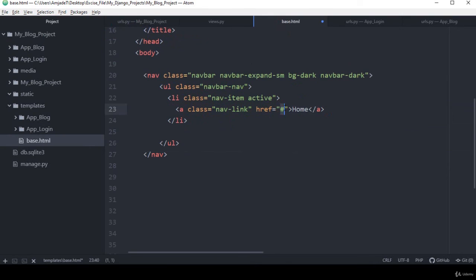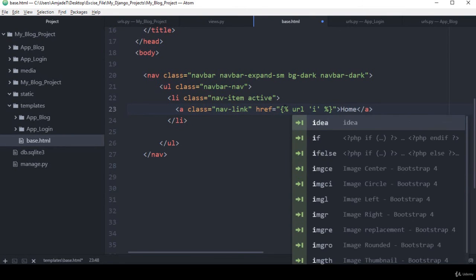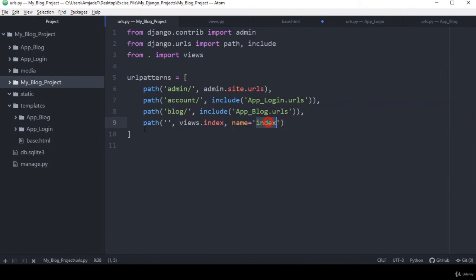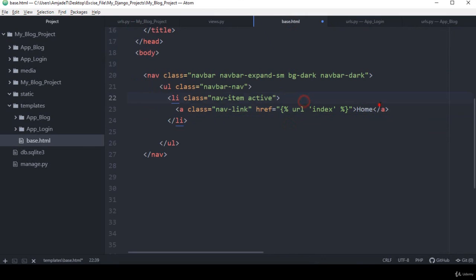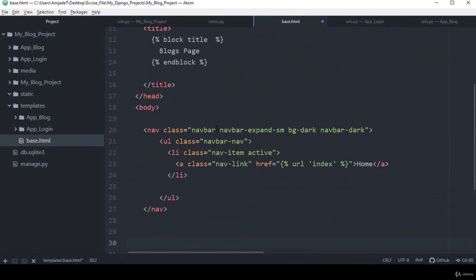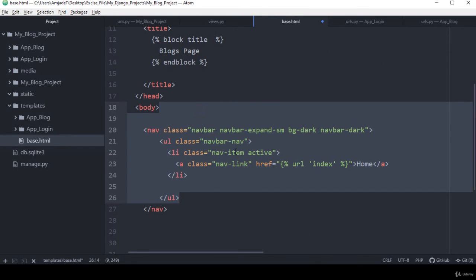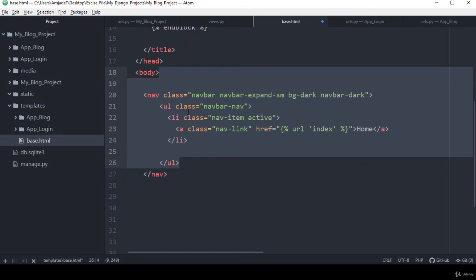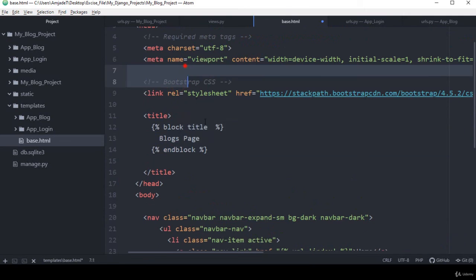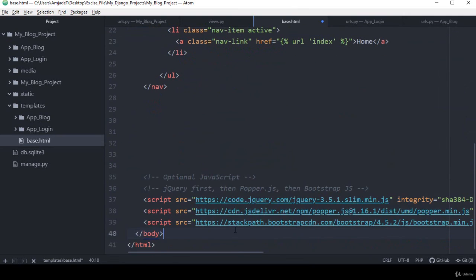So here it should be with the double percentage and then url, and the url will be index. Make sure of that. You can see that is the index, our path name I have just added as index. Perfect. And I also inherited another block, because our header part will be the same for every page. That means our navbar will be the same for every page. And here I have already included our title CDN and then our JS CDN.